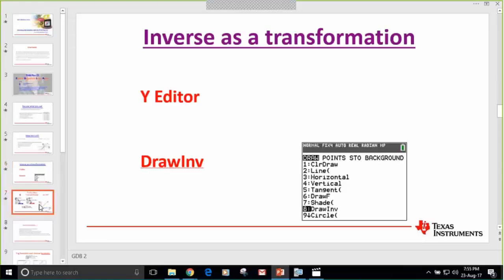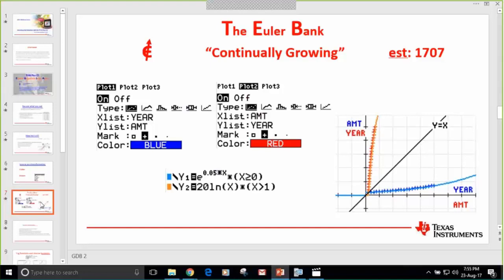The other one that's rather interesting is the Euler bank. Obviously, we all know that if you had an interest rate of just down here of 5% and it's compounding continuously, then the expression for that is e to the 0.05 times the number of years. So basically, you can flip this around and the inverse function is that there. There's a graph showing what's going on with respect to that.